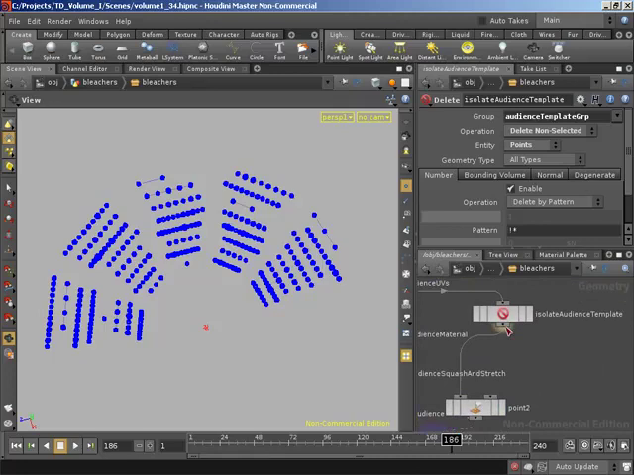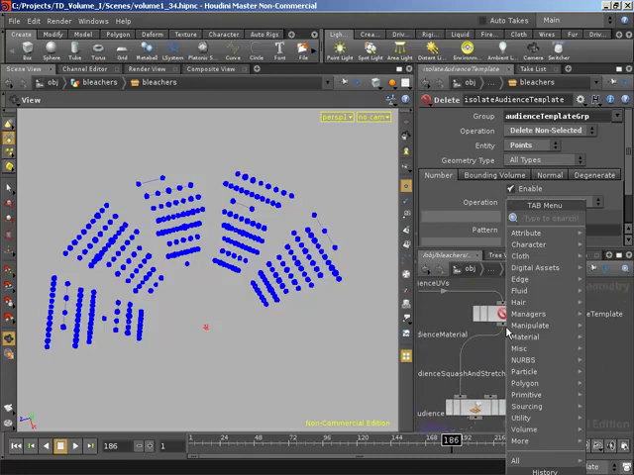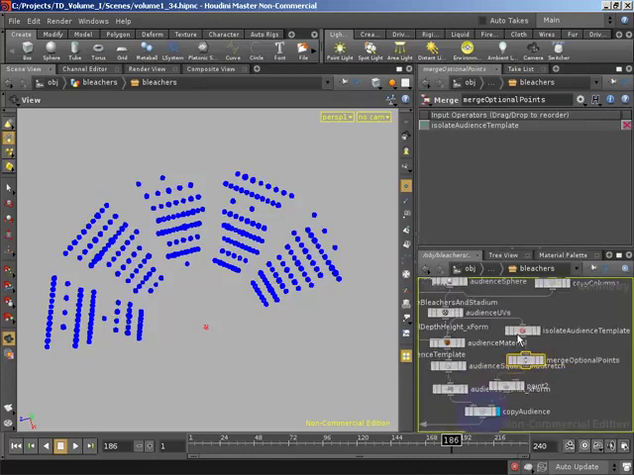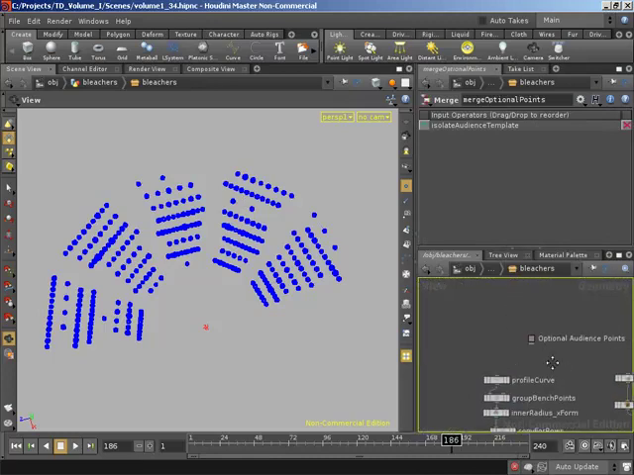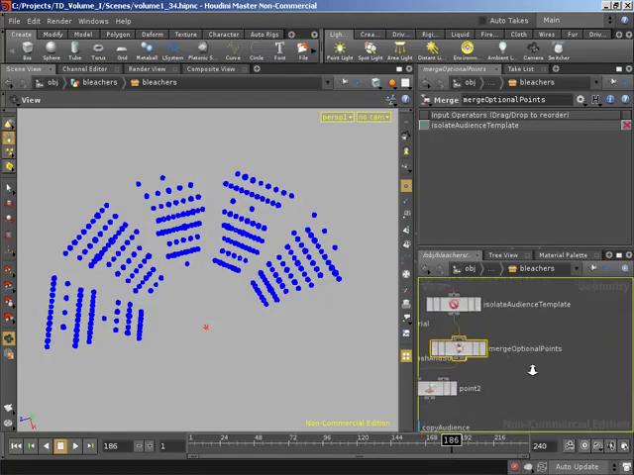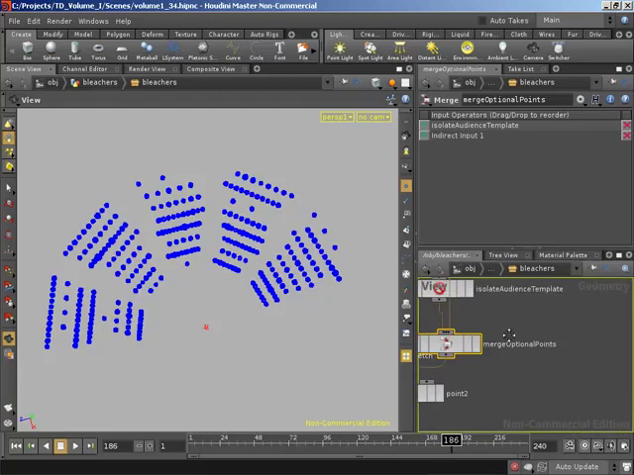I'm going to right click on the output of isolate audience template and wire into a merge SOP. Enter to accept that, enter to drop that into the network, and I'm going to rename this to merge optional points. We can then jump up and find our input, single left click on the output of that to grab a wire, and come back down to the merge that we just created, single left click to wire that into the merge.